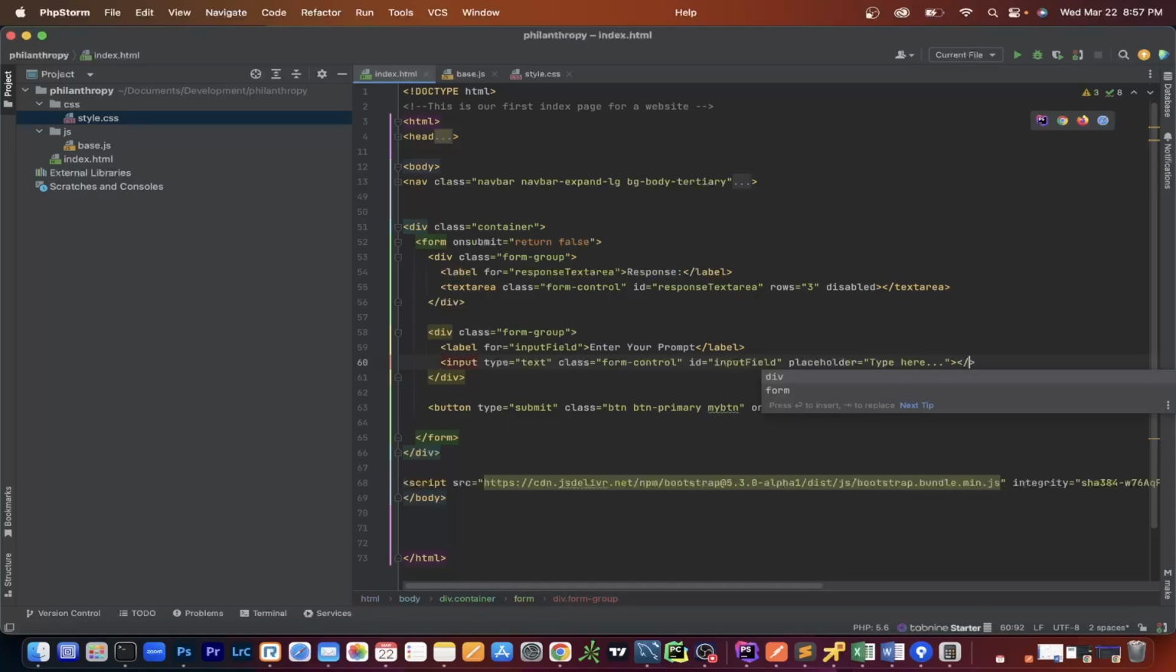So if I just do a closing tag for input right here, right? It will just be grayed out because it's going to say, hey, listen, we don't really need it. So it's just going to be grayed out, okay?